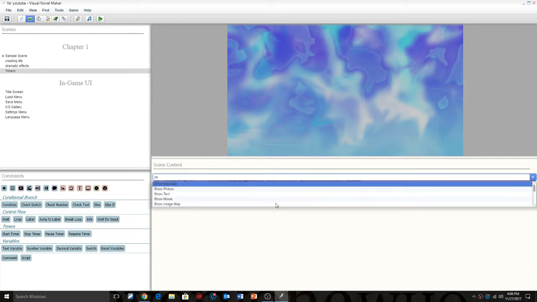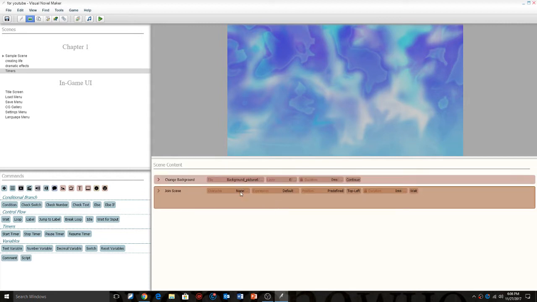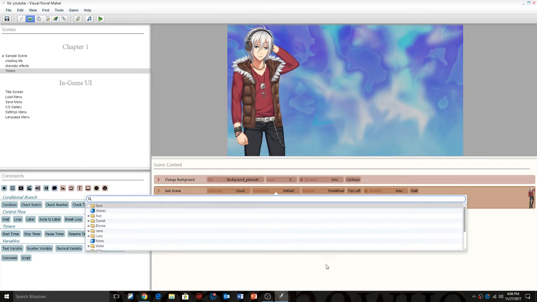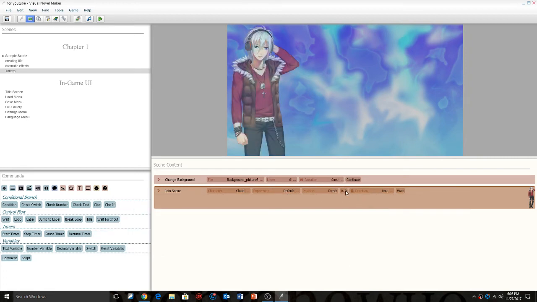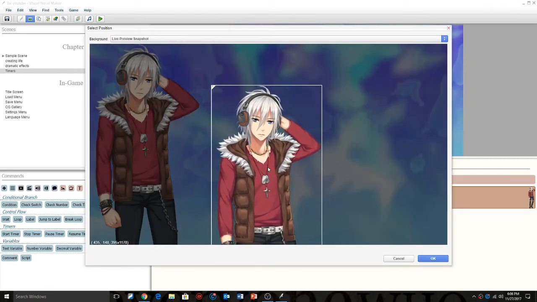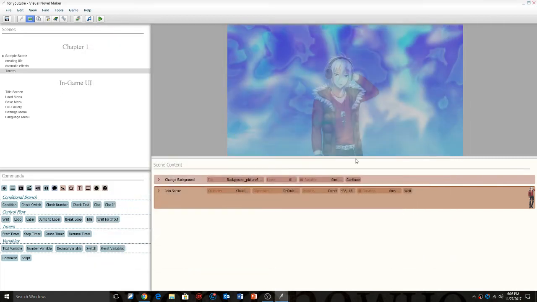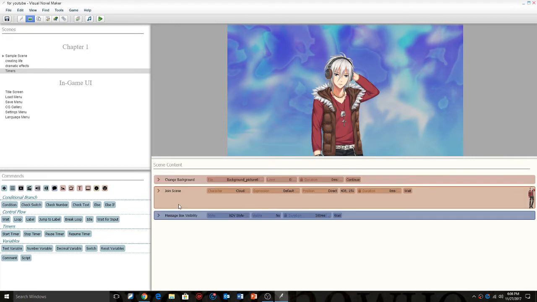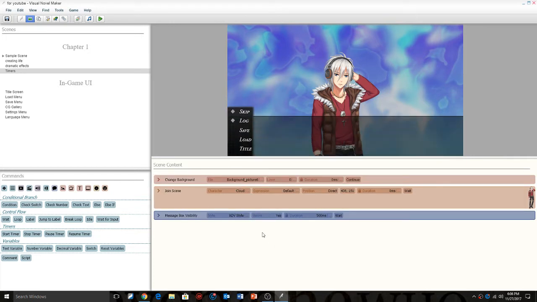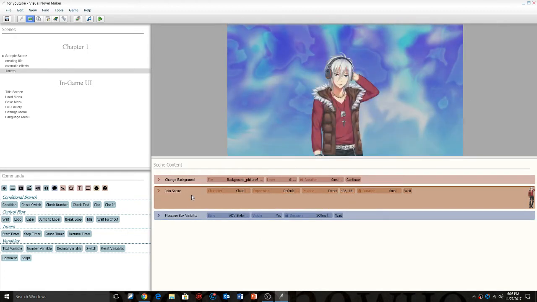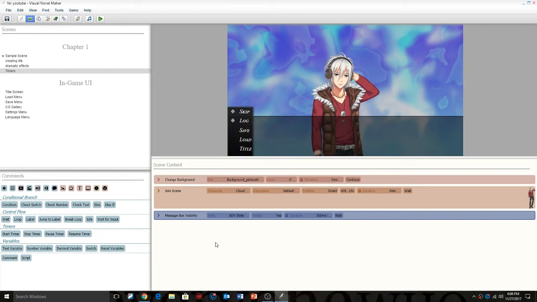So we're gonna just do join scene. We're gonna get a character in here. We're gonna use Cloud for tutorial purposes. We're gonna use me. We're not gonna give him anything, but I'm gonna do direct, and I'm just gonna give him a nice placement right here at the bottom, a little bit down, because you're gonna see why I want him down in the first place. Now we're gonna do message box visibility so we can see the menu. We want to make it visible. So now we have the background, Cloud pops up, and we have the message box visibility.